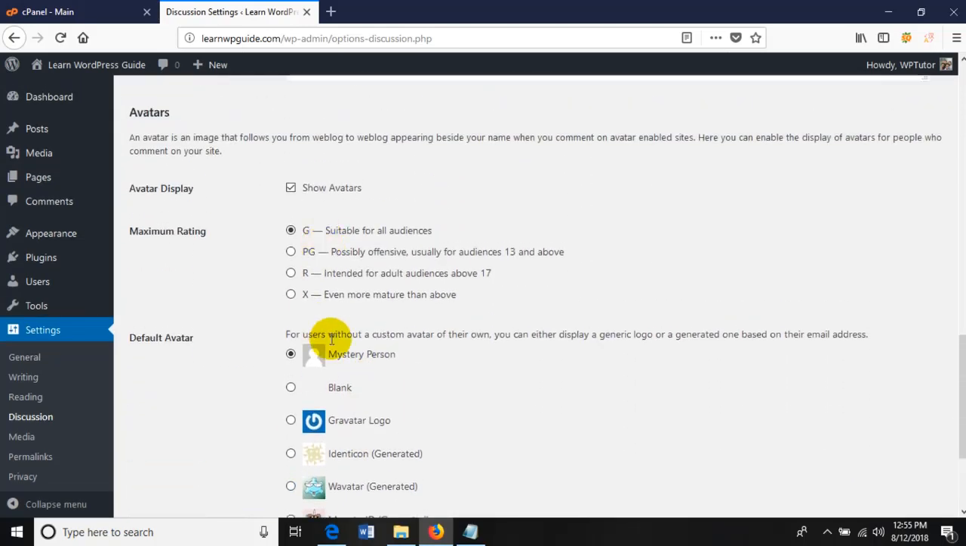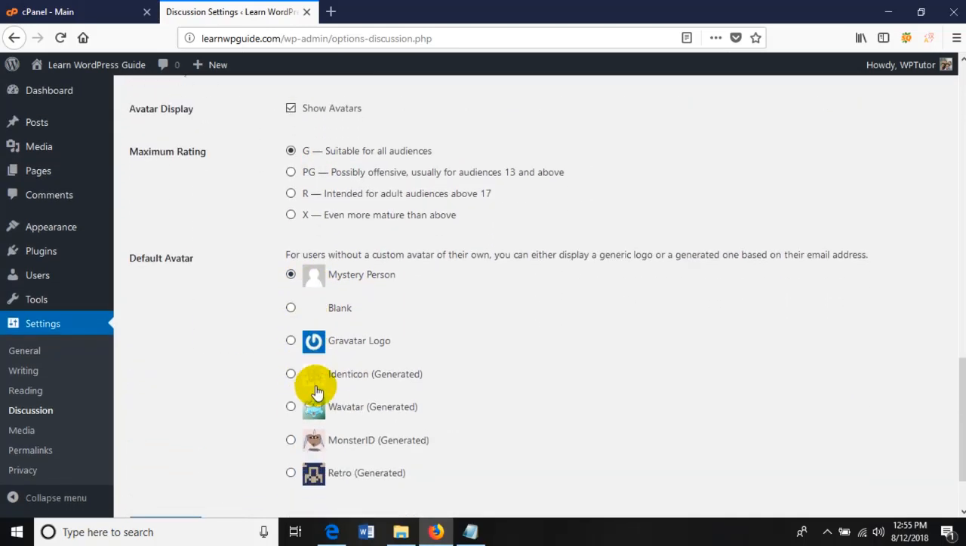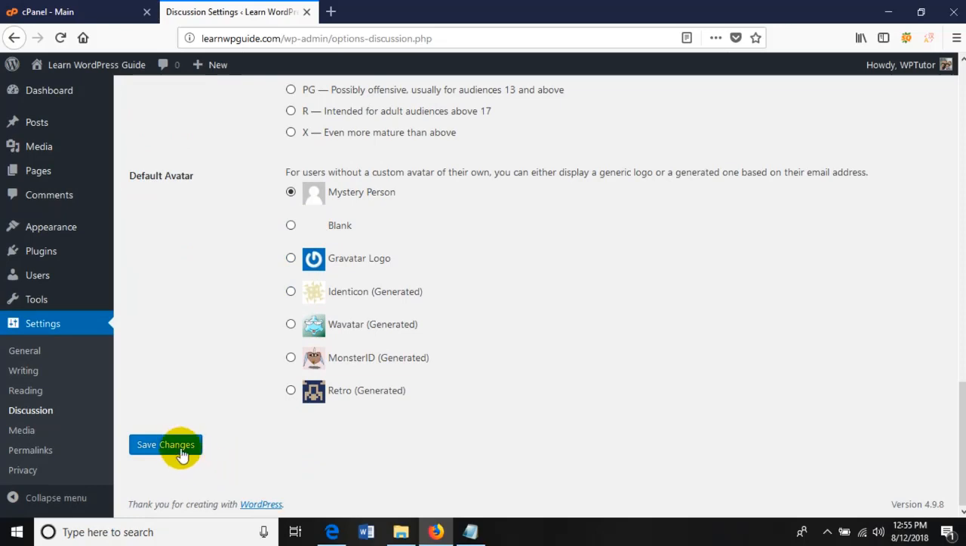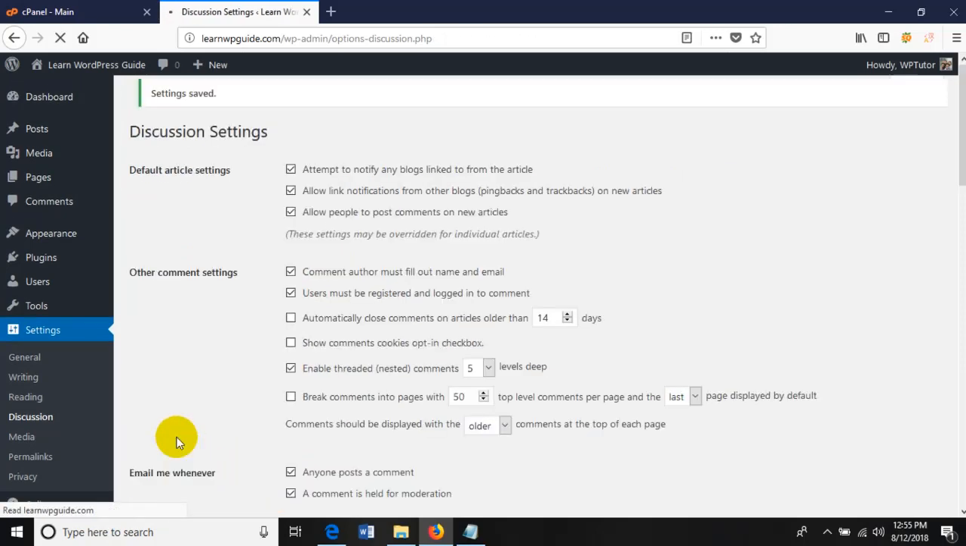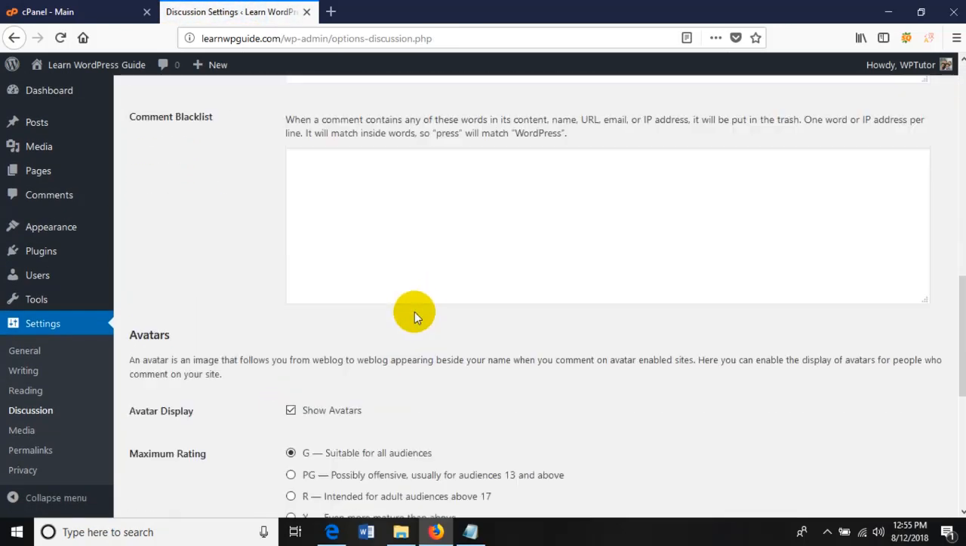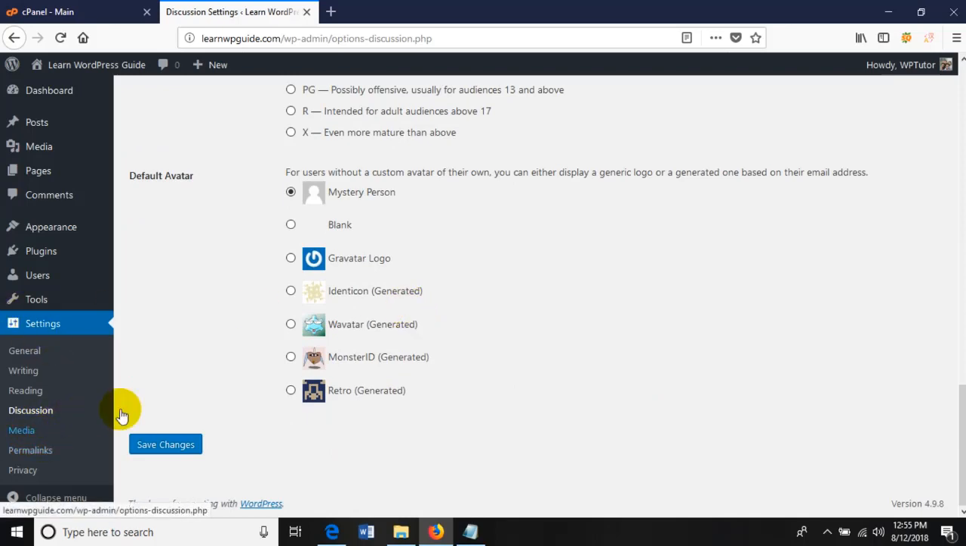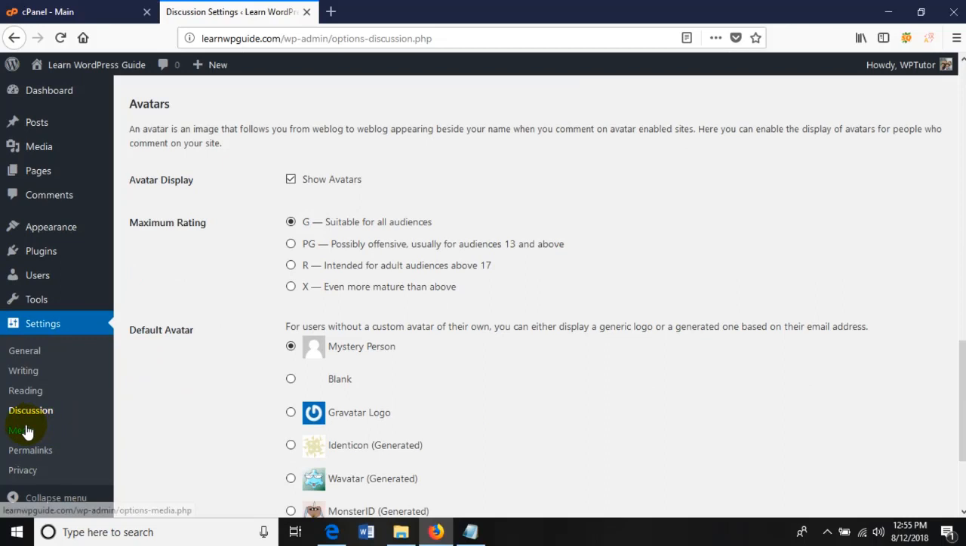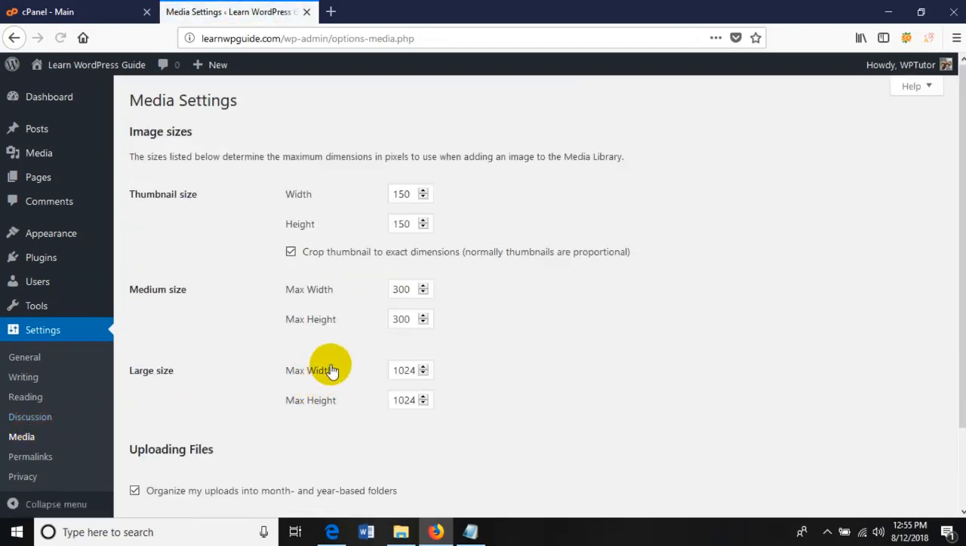After setting up, you can also set up the avatars. You can select the mystery man. It should be good for others, and also the rating: provide a G rating for your WordPress blog, and save changes and move to the next settings, the media.